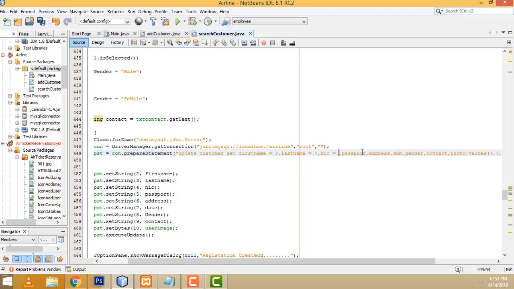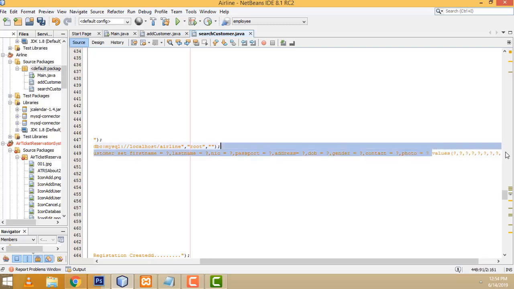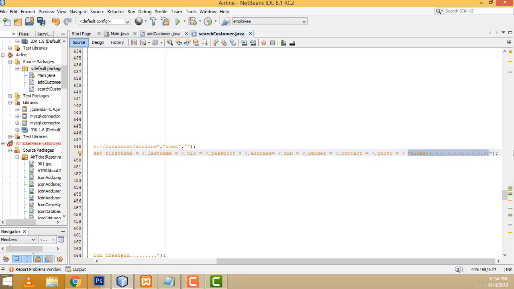NIC question mark, passport question mark, address question mark, gender question mark, this one also question mark. Here I am going to give the question mark because I am using the prepared statement to update the record. Photo equal question mark. After that we no need these values, these fields we have to remove them. Instead of that we have to write another query, where ID equal question mark.